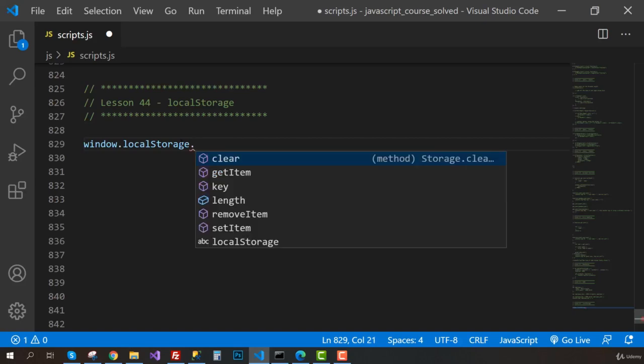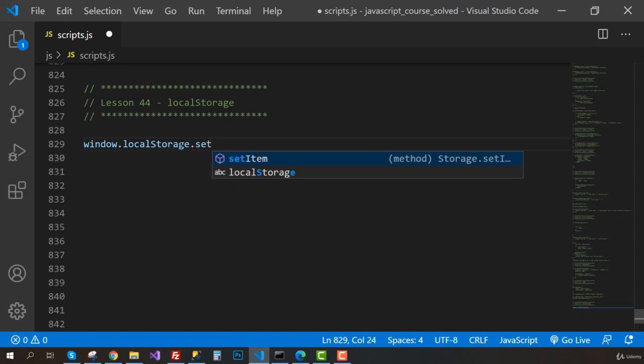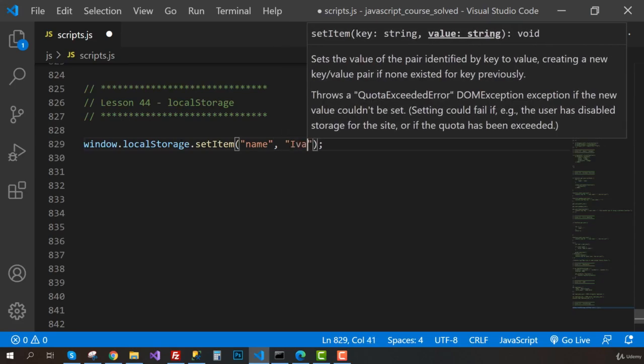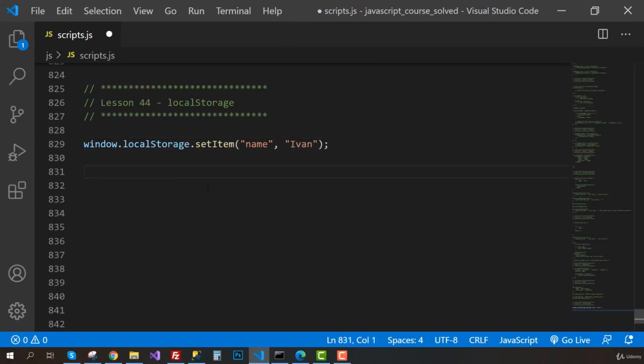Then the name of the method to create a new entry is setItem. And here we are going to pass two arguments, one for the key, which in this case, let's use name, and one for the value. I'm just going to use my name. As we already know, when we work with the window object, we can omit it if we want. So we could write it like this.